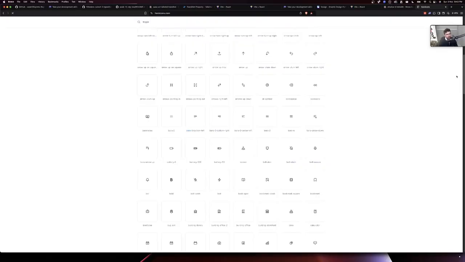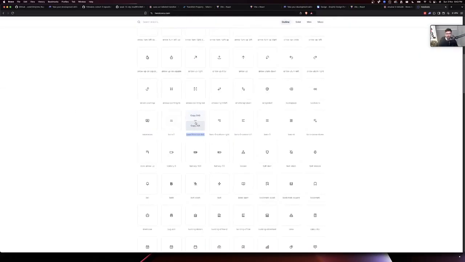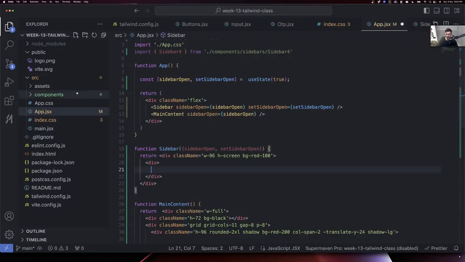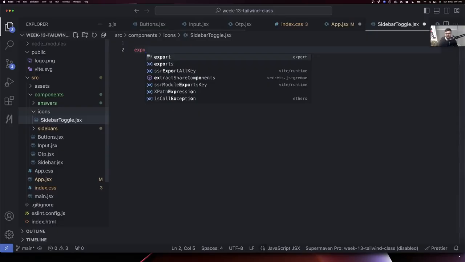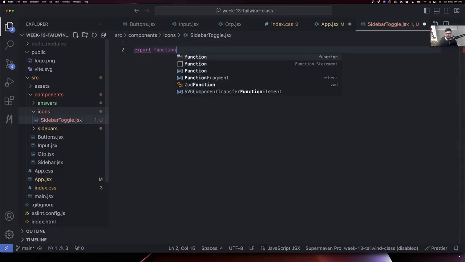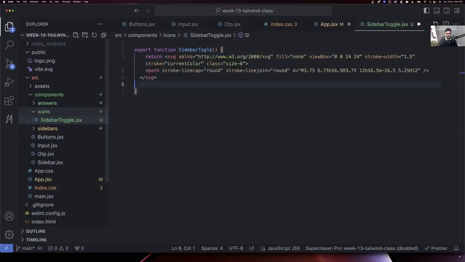How do you get an icon here? Yeah, you click on it. You can copy the SVG directly. You can also copy the component. I usually copy the SVG and create a fresh component in my, whatever icons folder, let's say. This one I'm going to call sidebar toggle.jsx. Export function sidebar toggle. And just return this specific SVG.